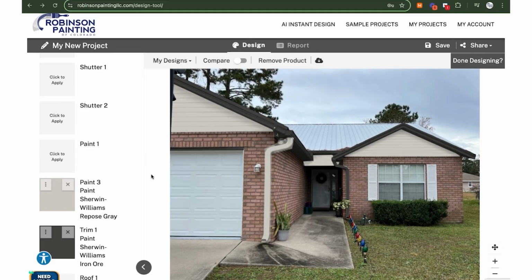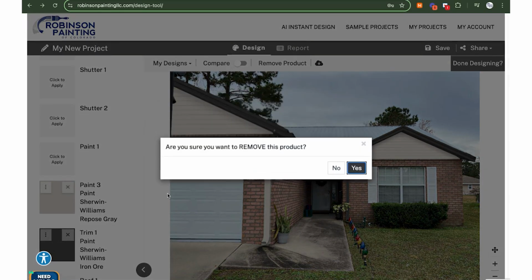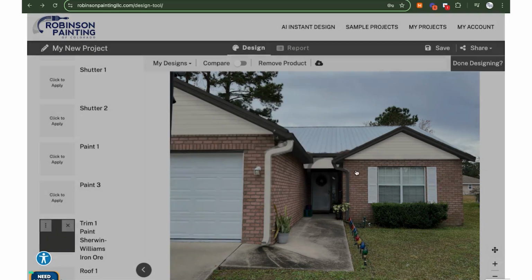If you'd like to change a color on an area that you've already painted, you'll just find that area and then hover over the X and click, and that will remove that product from that area.